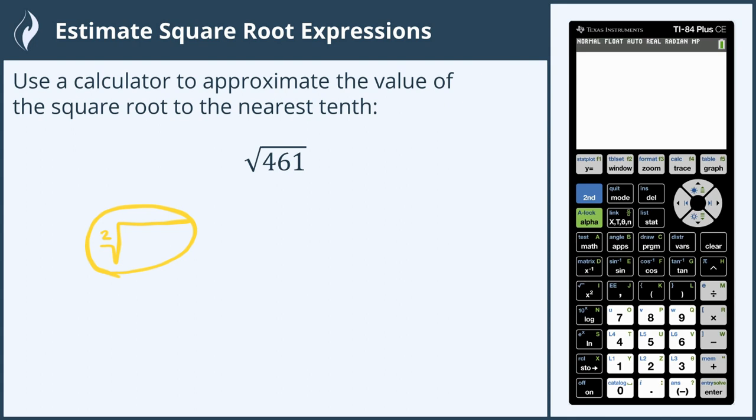In our graphing calculator, you actually type in the square root first and then the number. Either way, let's go ahead and do my graphing calculator over here. To do such, you'll need to do second and then the square root button, which is above the x squared button. This is the same as the silver edition. Then type 461 and enter.